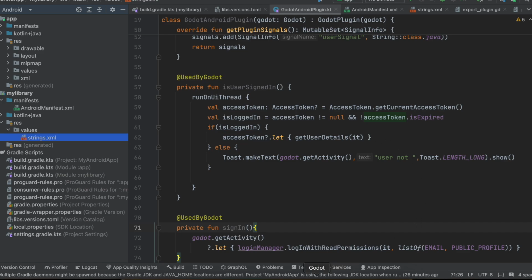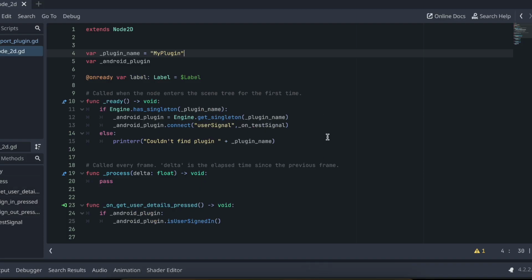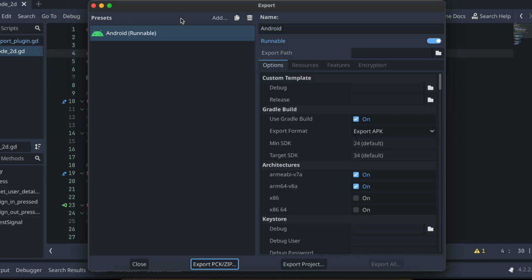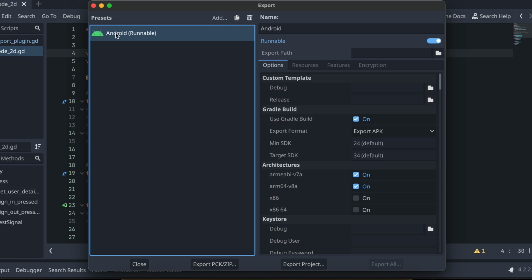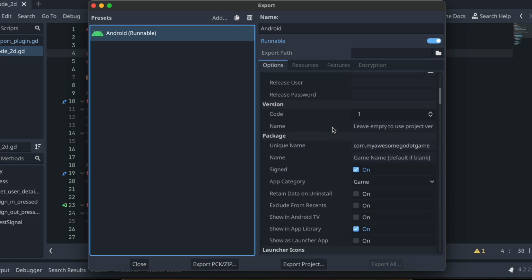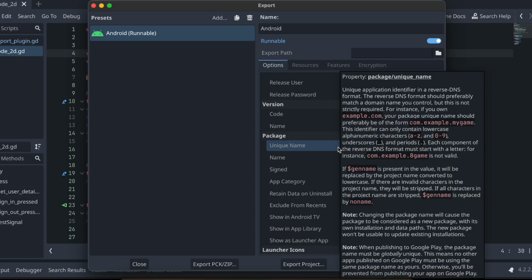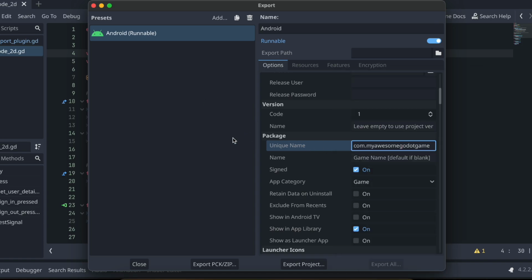The next thing is open the Godot game engine and create a simple Godot game. The very first thing which you have to do is go to project, go to export, click add Android, and scroll down at the very bottom, and here you can add your unique package name. This is necessary because we will need to register this unique package name on the Facebook SDK page. So make sure you have this set up.